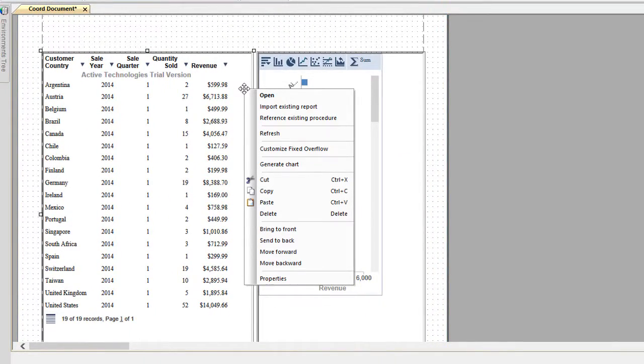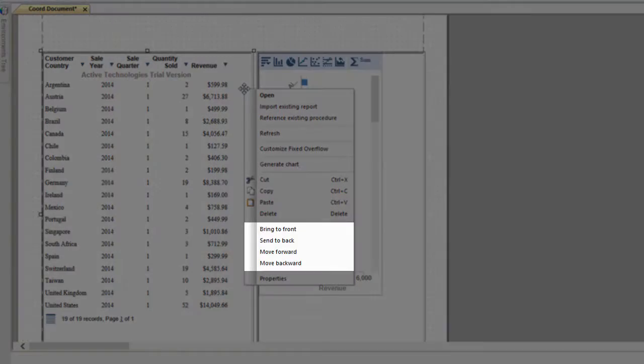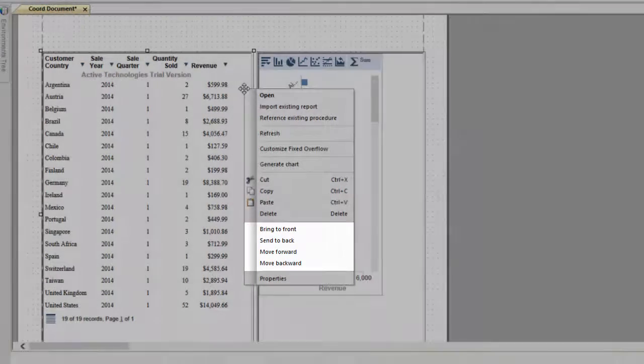You can also use the shortcut menu while an object is selected to change the stacking order of that object in relation to other objects.